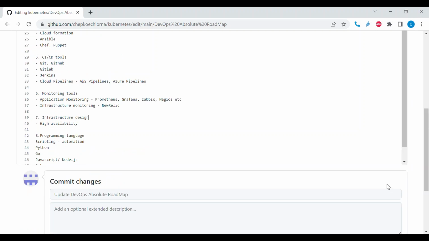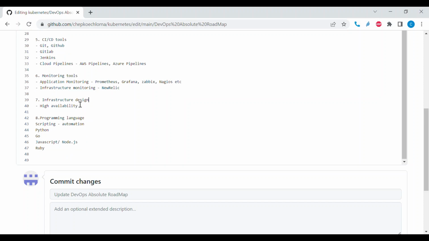So point number 7, as a DevOps engineer, you definitely need to understand infrastructure design. So things to do with high availability, maybe scalability, reliability, and things like that, depending on what you're deploying at that particular time. And last but not least, you need to have a programming language that will enable you to write scripts for automation purposes. So I've seen Python and Go being used a lot, but of course you probably have a language that you're already familiar with that can help you to write those automation scripts.